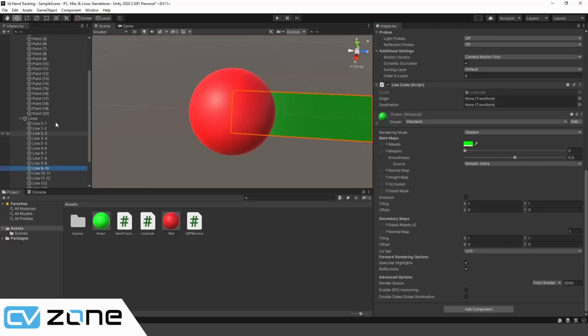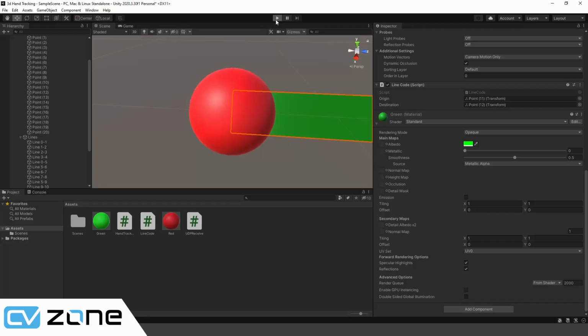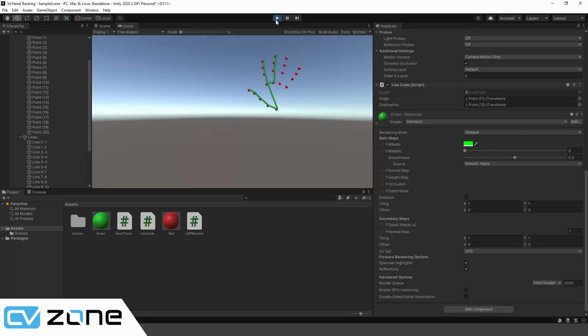Then we will put 9 to 10. So here we have 9 to 10. Then we have 10 to 11. Then we have 11 to 12. There you go. So let's test that again. And we have those correctly done as well.